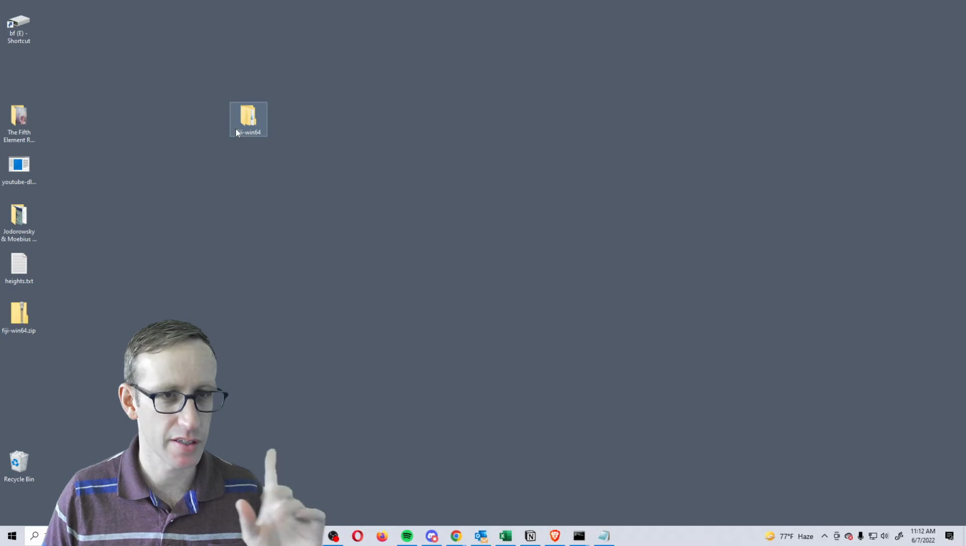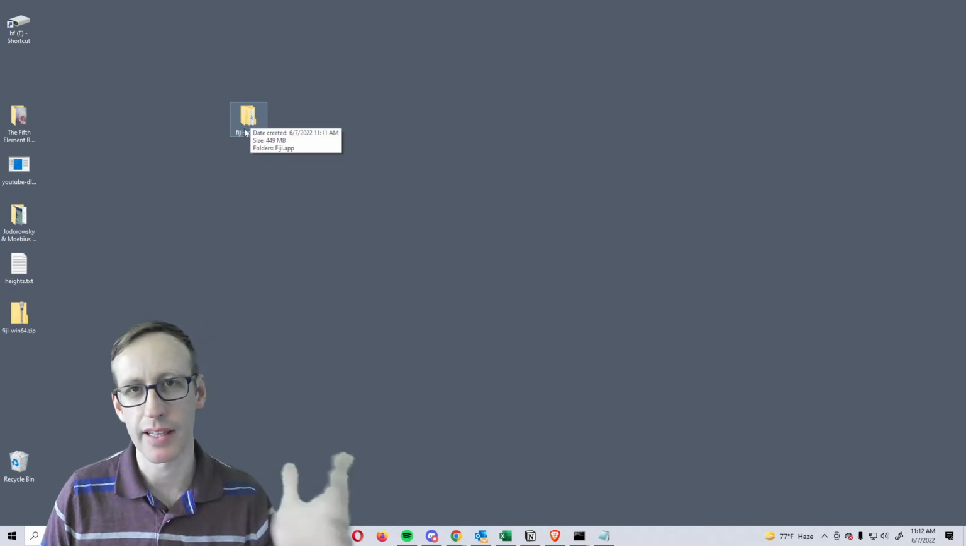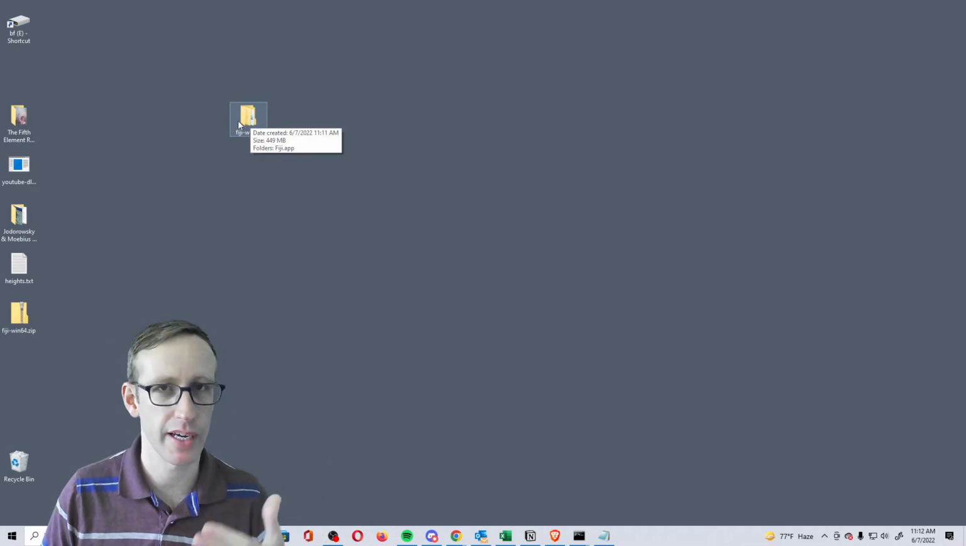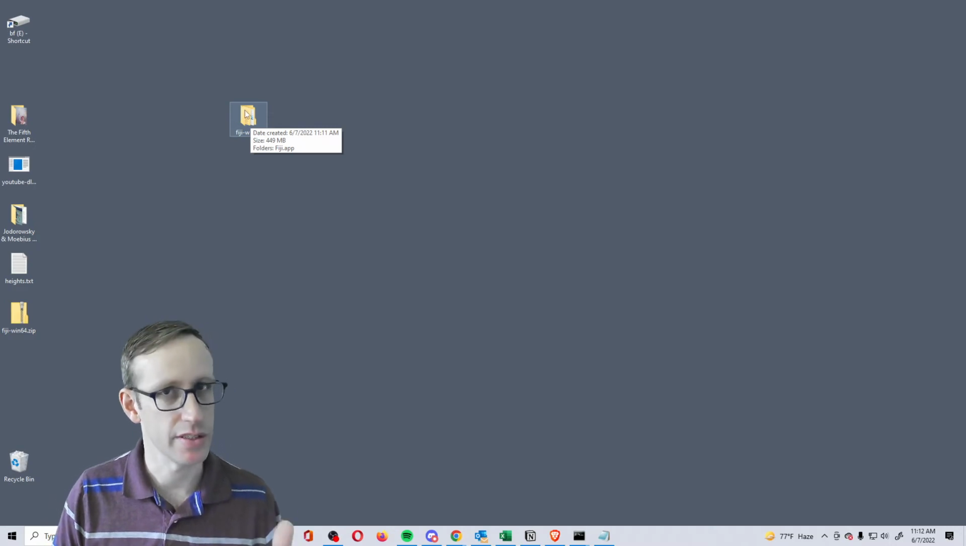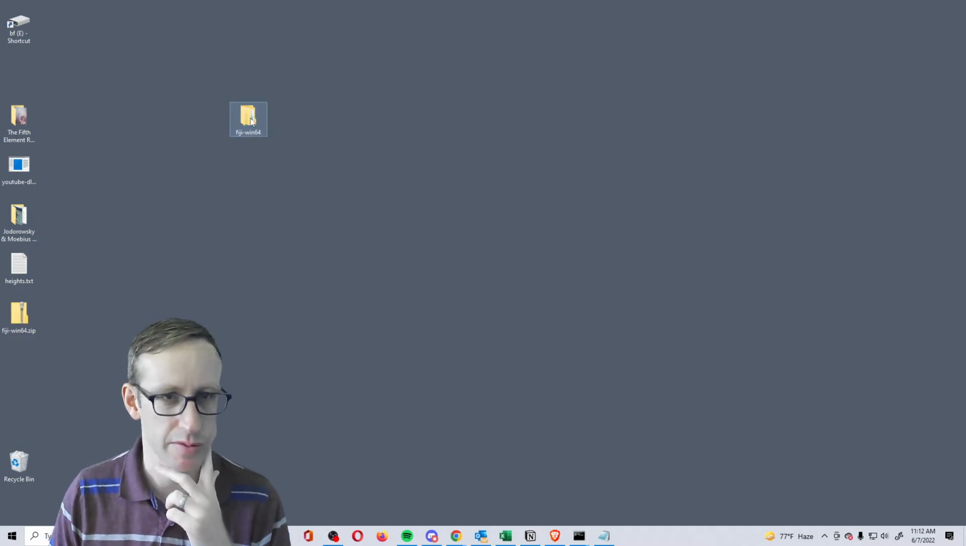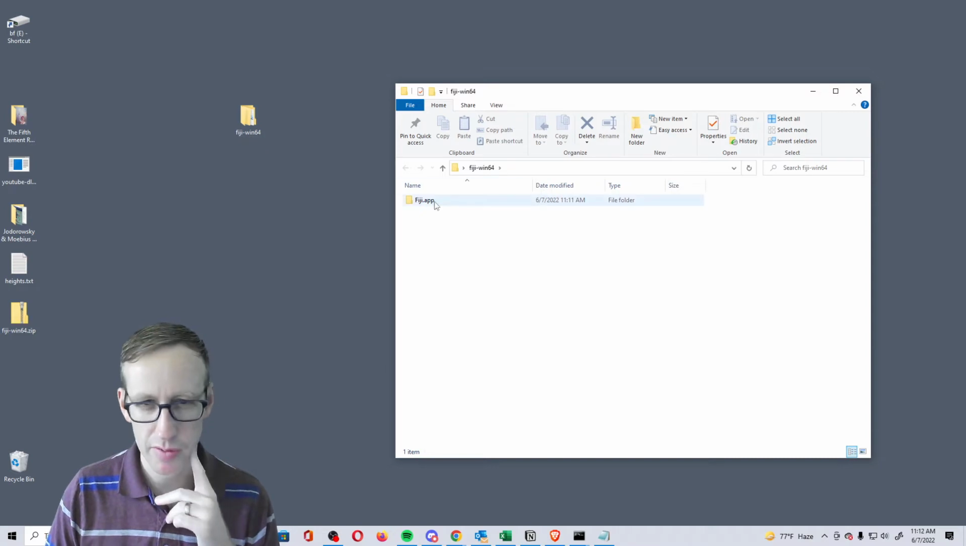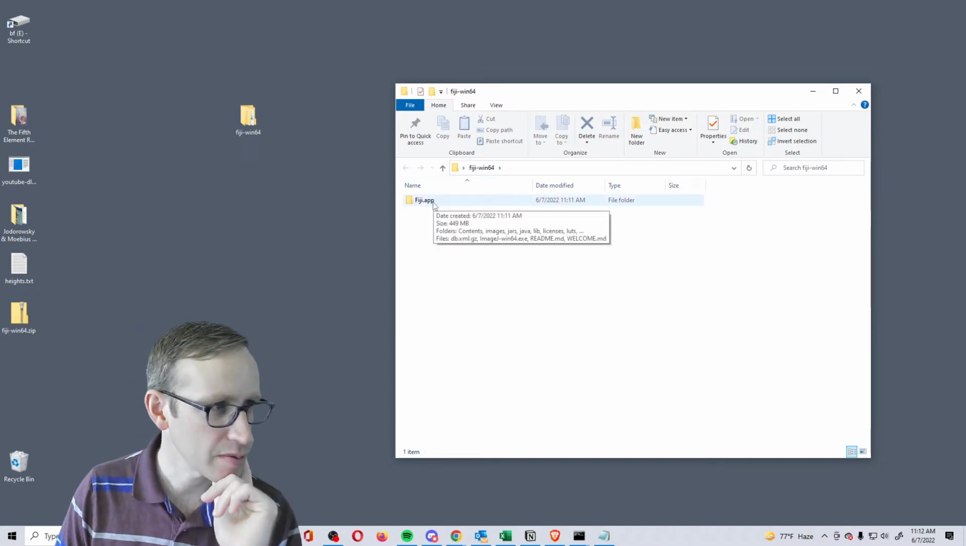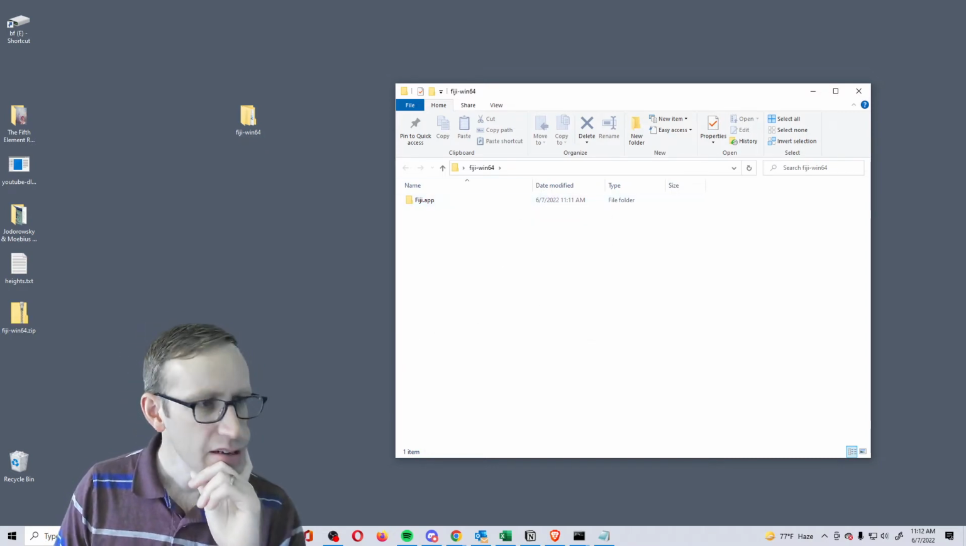This is a folder that says FIJI Win64, and that's the folder that I just created by extracting the zip that I downloaded. Right, so several steps in that phrase that I just said, but that's what I'm doing. And this is what it looks like. It has one folder called fiji.app in it.